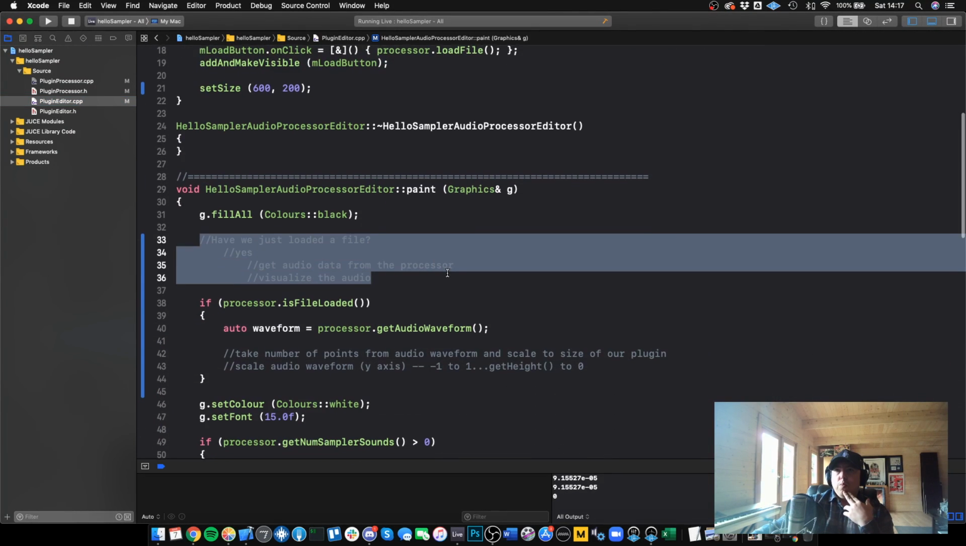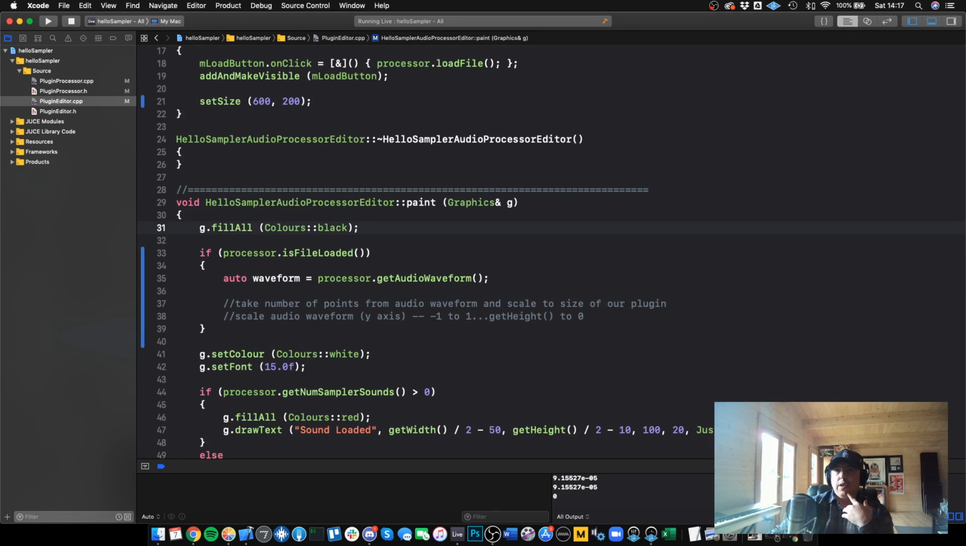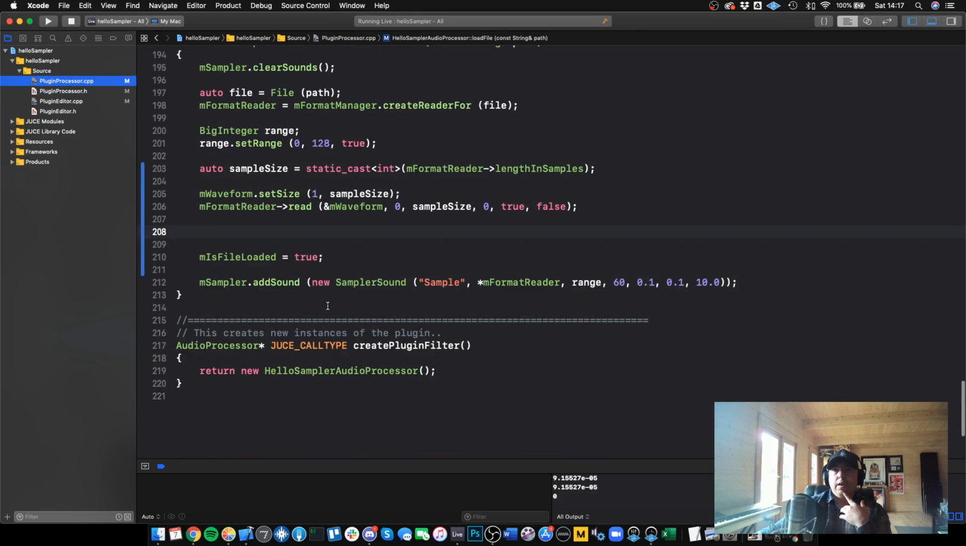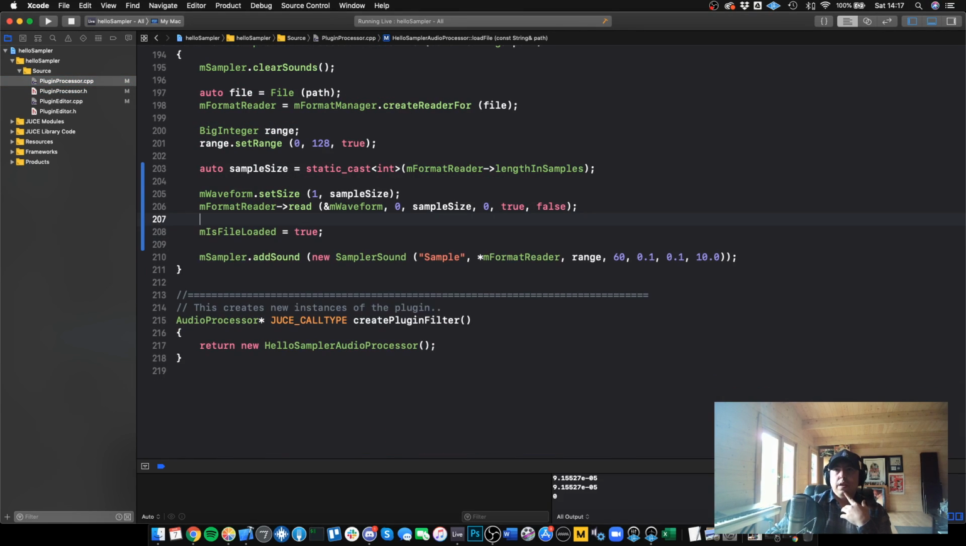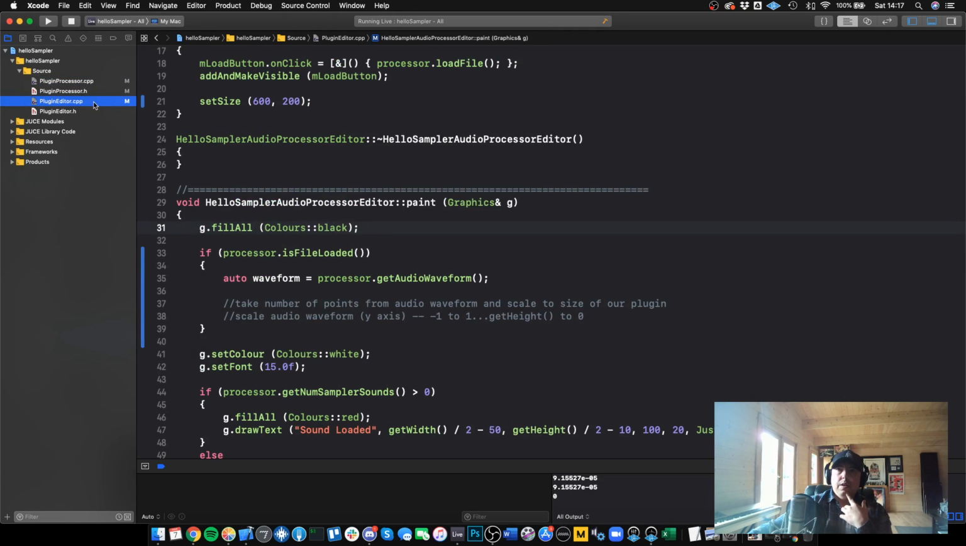So just to update you if you're just tuning in, we have this audio buffer where we've actually put all of the data from the waveform when we're loading the file. It's copying all of the data into this audio buffer called waveform. And now what we're looking at is how to actually visualize this.